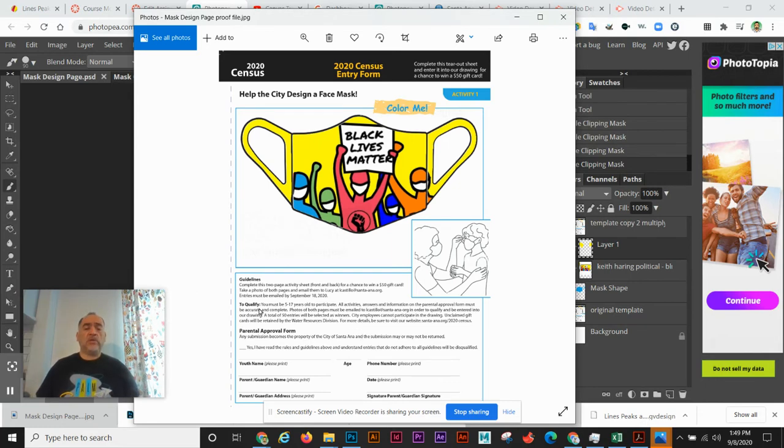Okay, so this is how we are going to create our masks in Photopea, and how we're going to color it in, and how we're going to actually add our own images in there so that it fits within this mask. Next step is to actually go in and save with your actual embedded names and phone numbers, and how to have a signature area as well.